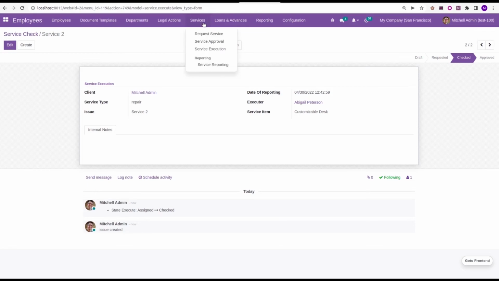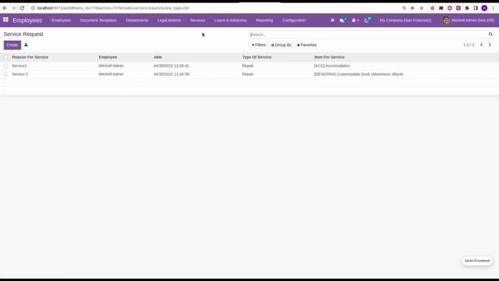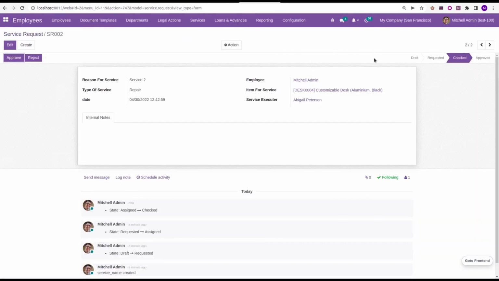After it is checked, let's come back to the request service menu. Then for the service 2, we can see that its state has changed to checked, and then the admin can have the access to either approve or reject it. So from here, based on the admin's access, he can either approve or reject it. Once we approve, it moves to the approved state. Likewise, we can manage the employees to raise the request and also view their status and also give the execution of the service, etc.